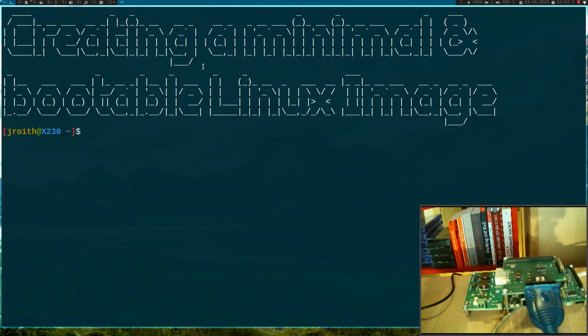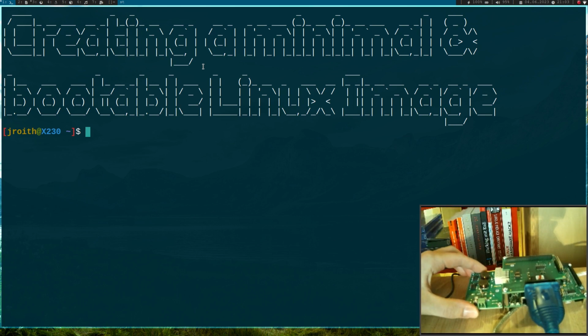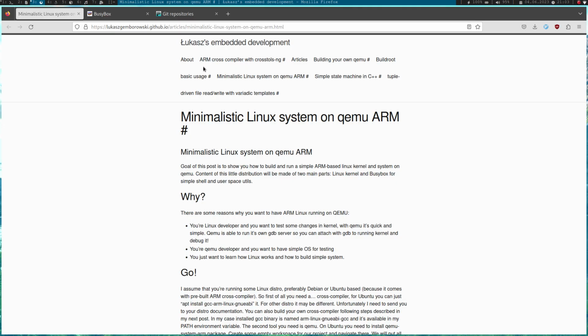Hi! In today's video I want to show you how to create a minimal and bootable Linux image. And I will test it on my phyBOARD session, which you can see here on my camera. I got the idea from this tutorial I found on the internet. Of course I will put the link into the description.